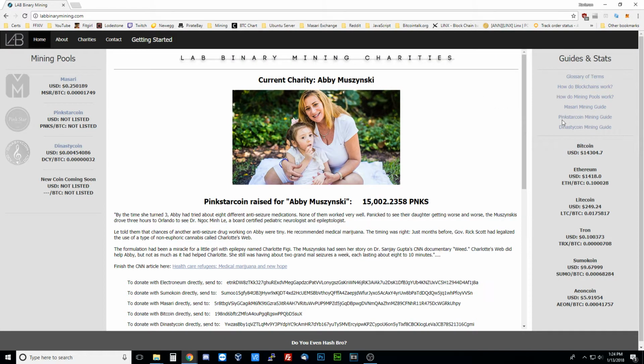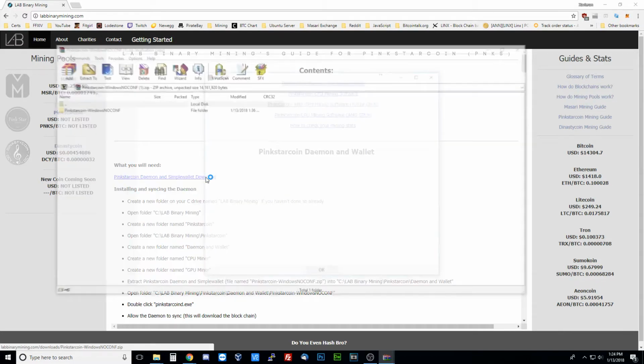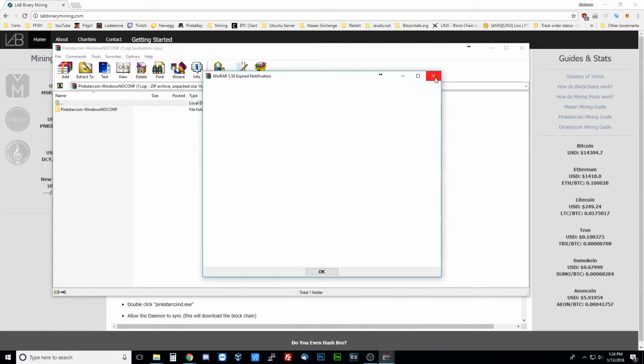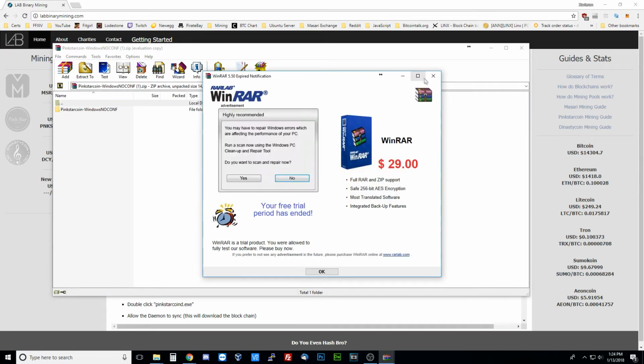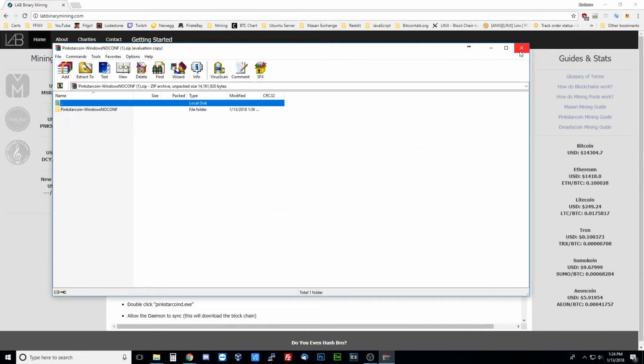On the right hand side, you're going to see Pinkstarcoin mining guide. Go ahead and click on that. This first link right here will download the Daemon and wallet software. Once this finishes, go ahead and extract this into our C drive, lab binary mining folder, Pinkstarcoin folder, and click once on the Daemon wallet to highlight it. Go ahead and let it extract.